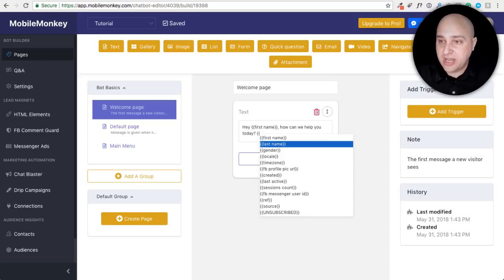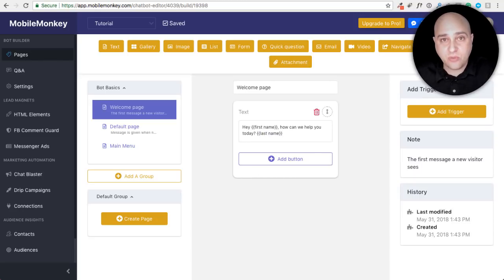So you would just go down. If I wanted it to show their last name right there, hit enter, and now it will show them the last name. So I'm going to go ahead and get rid of that.